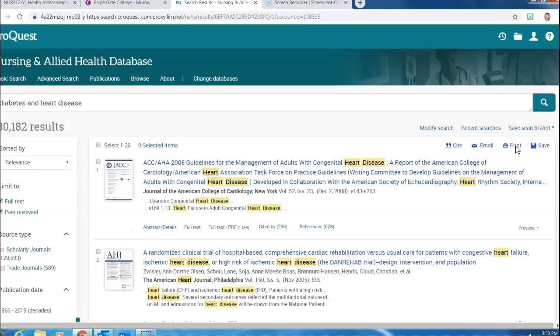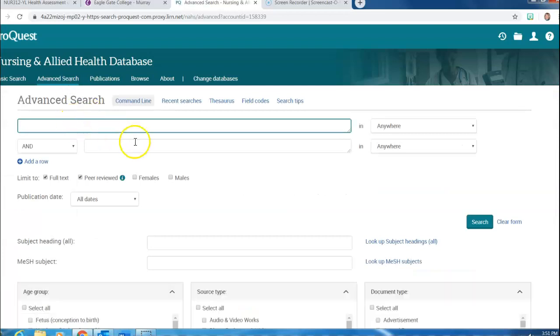And the search will come up with 130,000 results. That's a little overwhelming. So let's do an advanced search. So now I have a few more options and I can narrow down my field. So I'm going to put diabetes and heart disease.